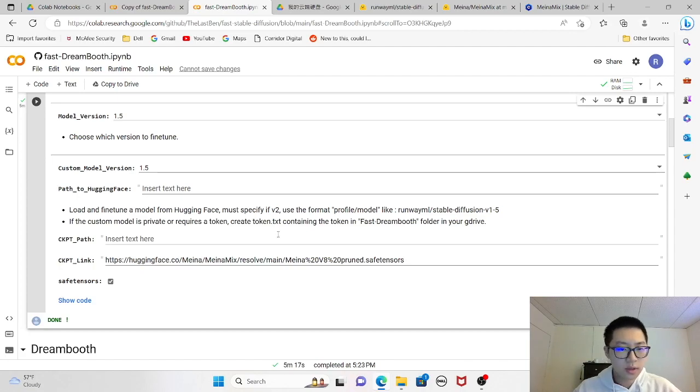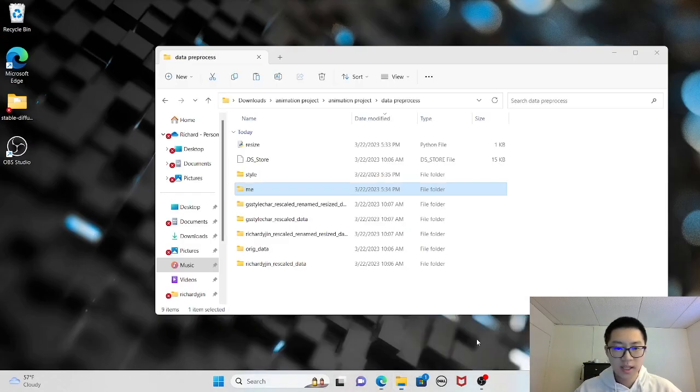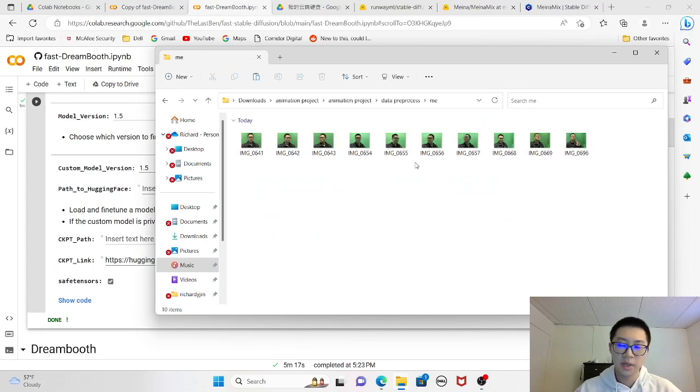Okay, so the second thing we need is a bunch of images of the object you want to animate in different angles. And also the background of the object should be very clear. So let's say if I want to animate myself, then I will collect a bunch of images of me with clear background. As you can see, they all have a green background.